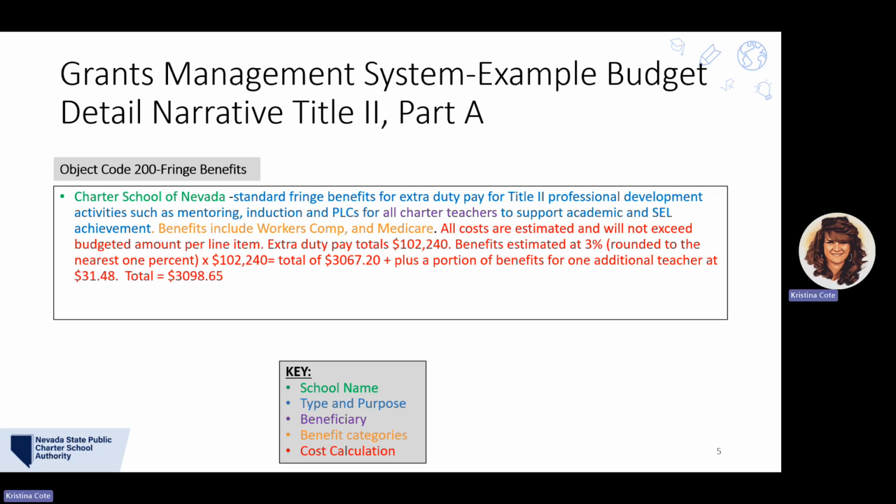So these examples are not an exhaustive list on these last 2 slides, but rather intended to help charter schools identify the key elements required in a narrative. In this case, specifically for those that are Object Code 100, which is salaries, and 200, which is the fringe benefits, which are both object codes required by the Nevada Department of Education's Chart of Accounts. Please review the additional GMS application modules and budget detail supplemental resources we have available in our Canvas repository for additional guidance.